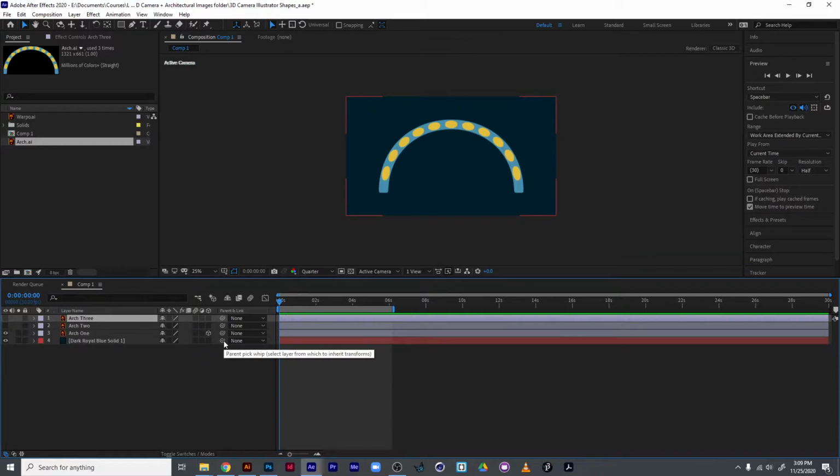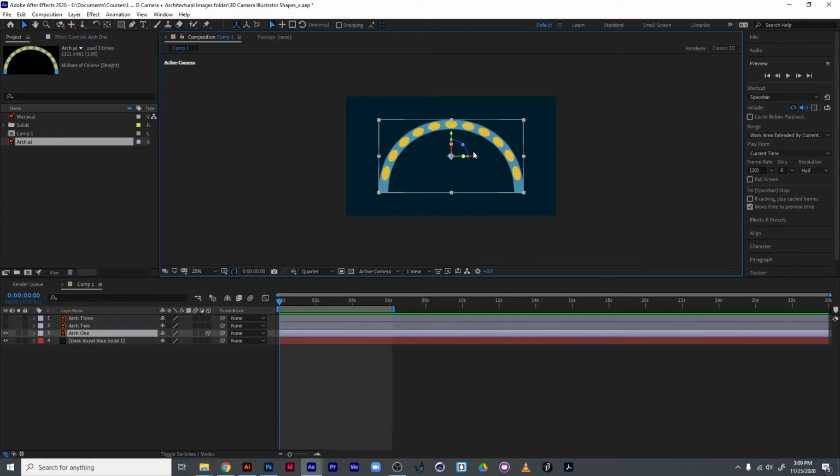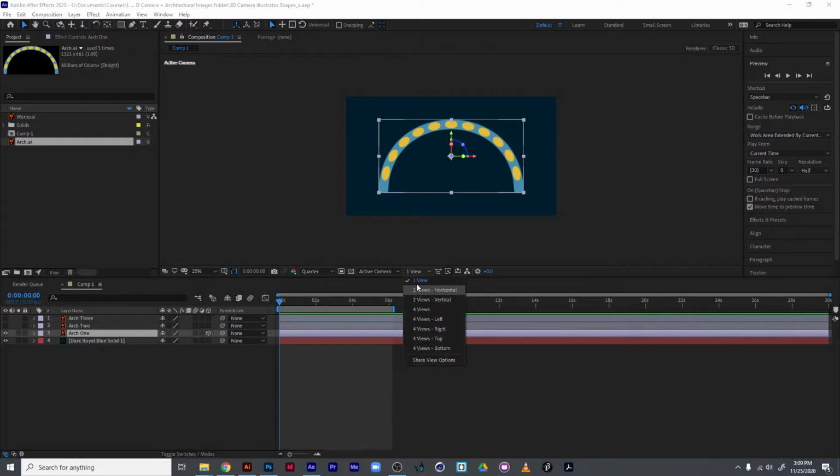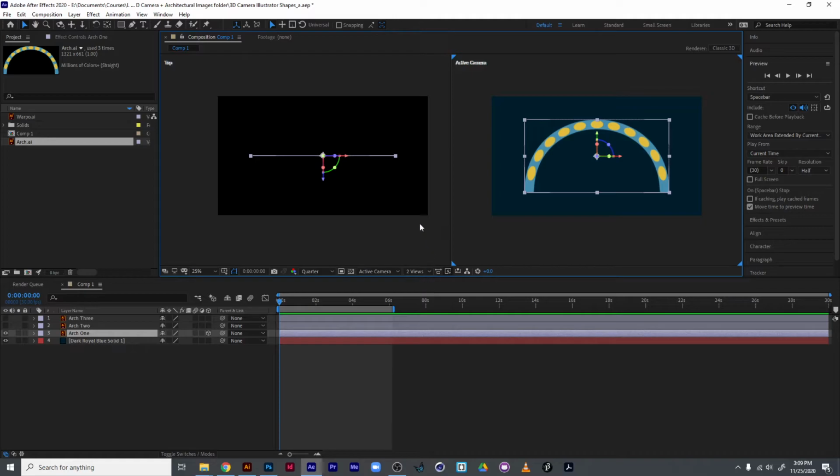And when I turn it on, you'll see that nothing's changed, right? But this has actually become a 3D object. And when I click on it, you get this little widget. Now what's helpful is if I turn my two views on, so I'm clicking on one view and now I've got two views. And now this is showing me the top-down position of my objects in 3D space.